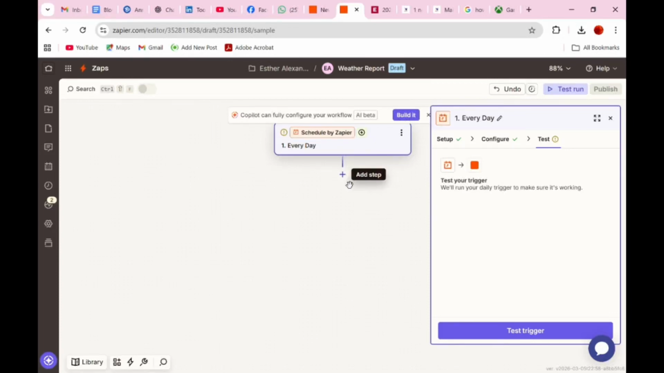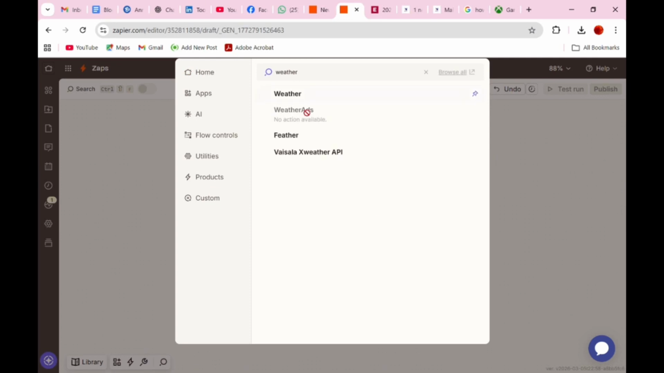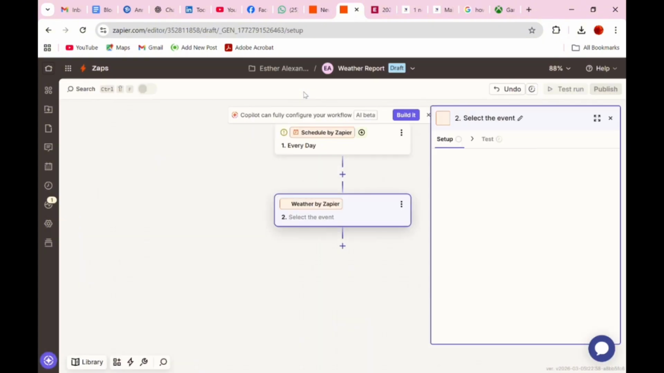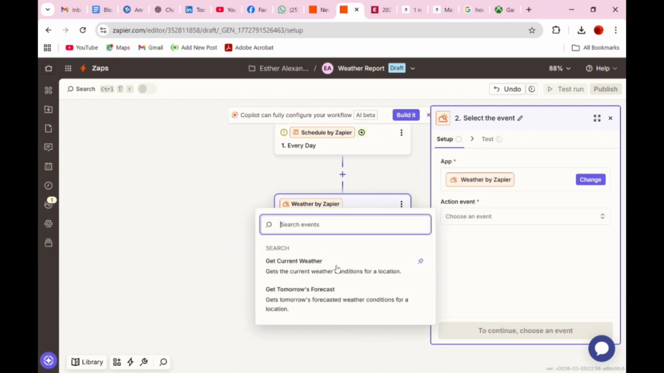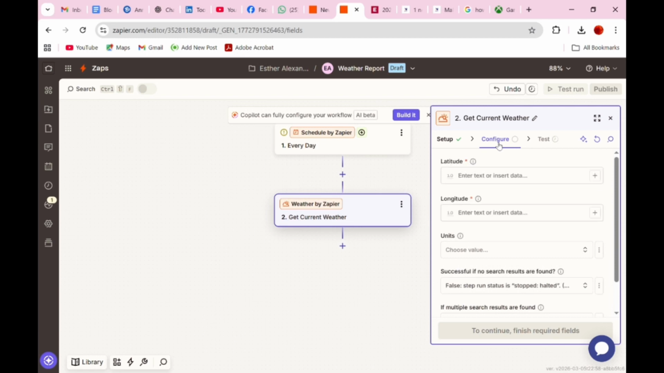So I headed to my Zap and I created a trigger, which was to create a schedule for every day by 6 a.m. And then my action is going to be to search for weather, because I wanted a weather report from the workflow. So after searching for weather on the Zap app, I went over to choose the events that I wanted the trigger to the action to perform, which was to get current weather for the day for me. And that is going to be me trying to configure the action after setting it up.